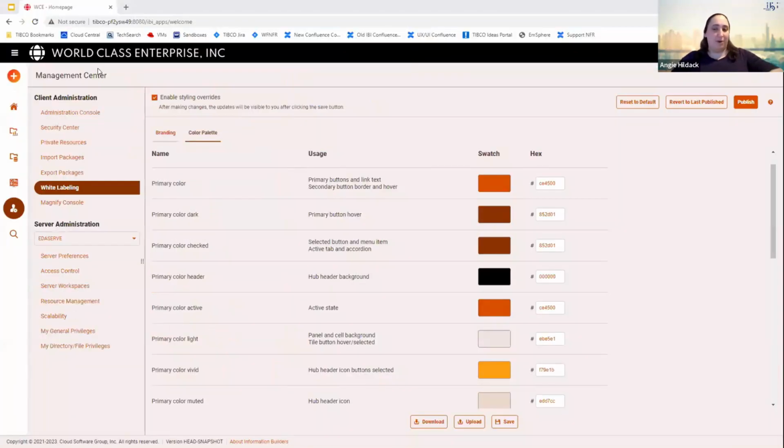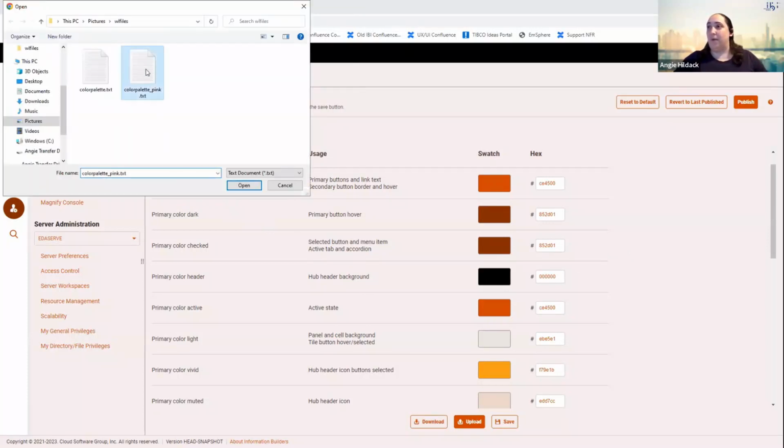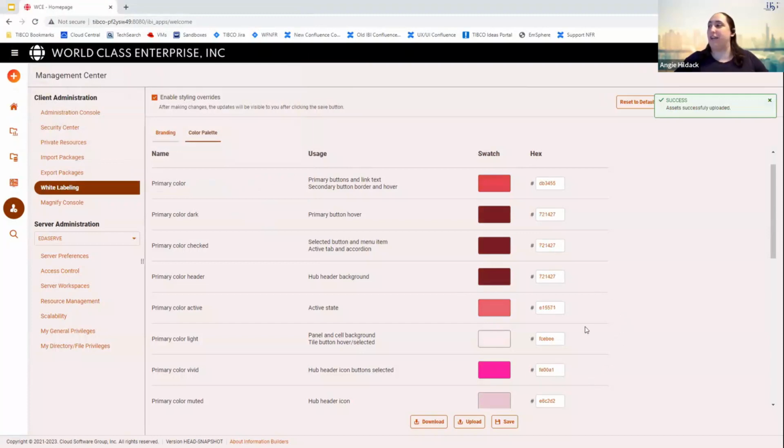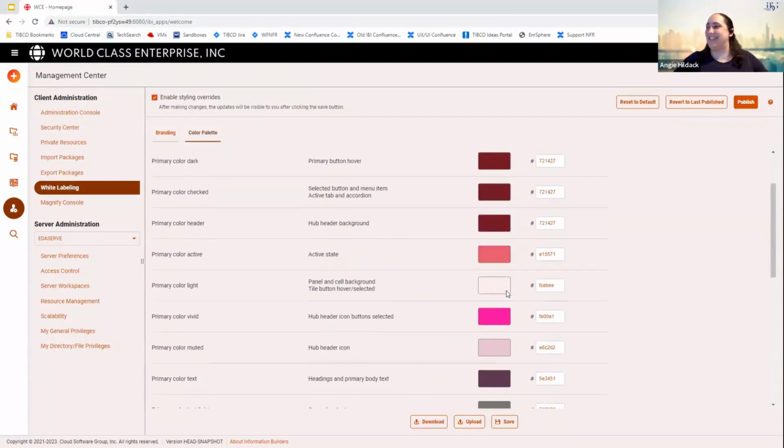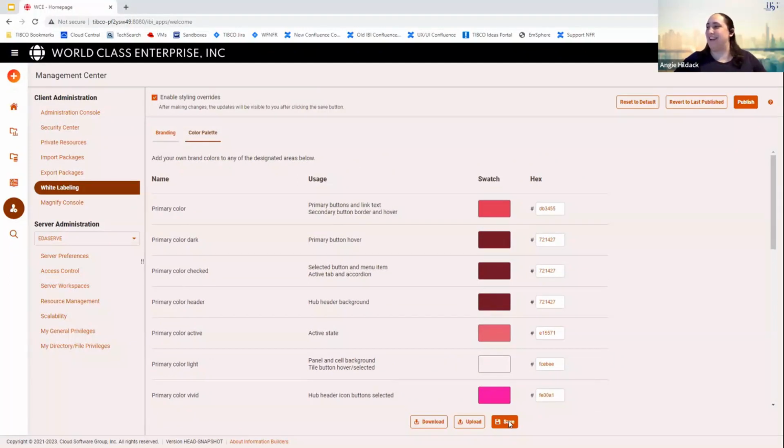All right, so one more step here. So this is great. I have an active styling that I've applied, an active white labeling that I've applied, and maybe I want to play around with other options. So I'm going to upload another pink theme that I had created. I had originally created it for Valentine's Day. So you see all the variations, a lot of pink colors here.